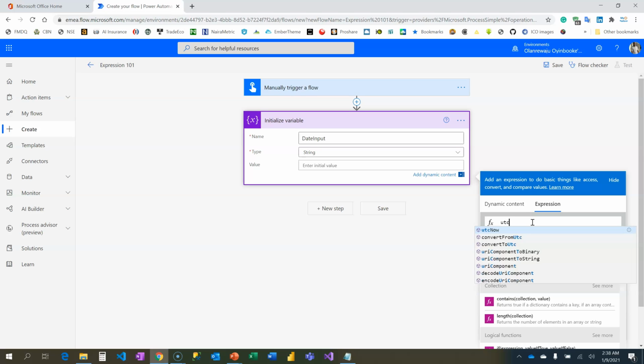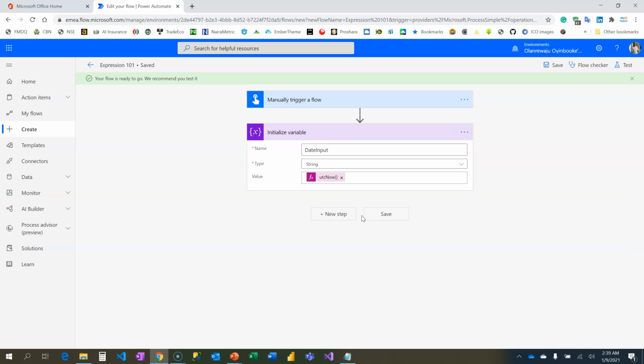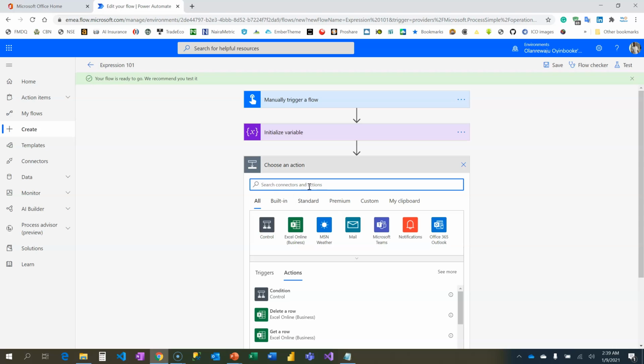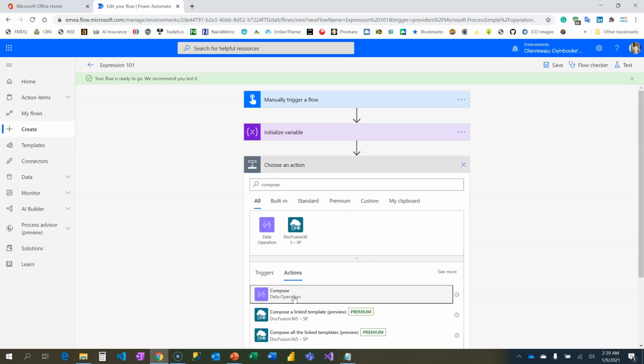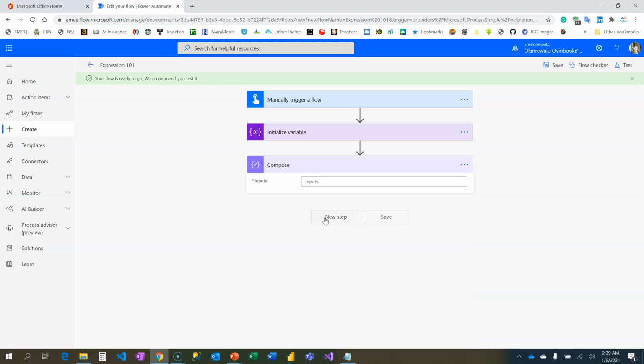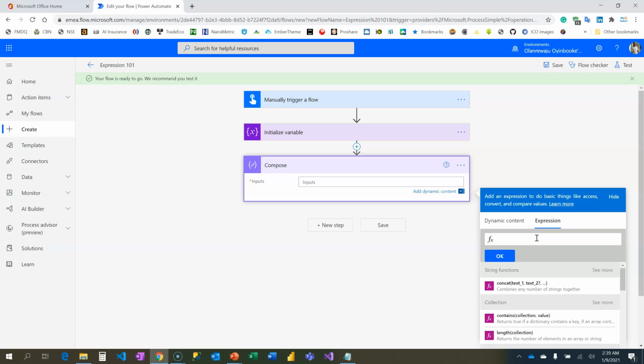Under expression, UTC now will give you the exact date and time, the timestamp for a particular time. So you can see we have this here, UTC now. So first we are working with date. How do we extract the month name from this particular date value that we have with us now? So I'm going to create a compose action card, which allows us to just use a container. I just want to drop something there, and what I want to drop here is going to be an expression.